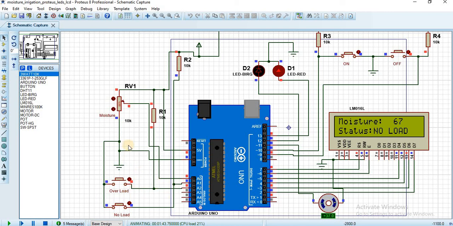Coming to the connections, we interface the moisture sensor at pin A0, and no load and overload are interfaced respectively at A1 for no load and A2 for overload. The user commands are interfaced at pins 9 and 10, and the LEDs are interfaced at 12 and 13. The LCD is connected to pins 2 to 7 of this microcontroller.